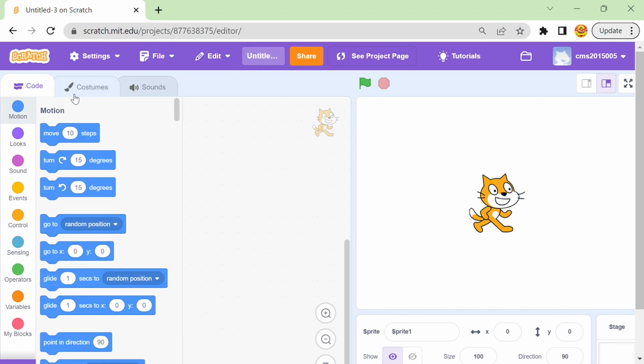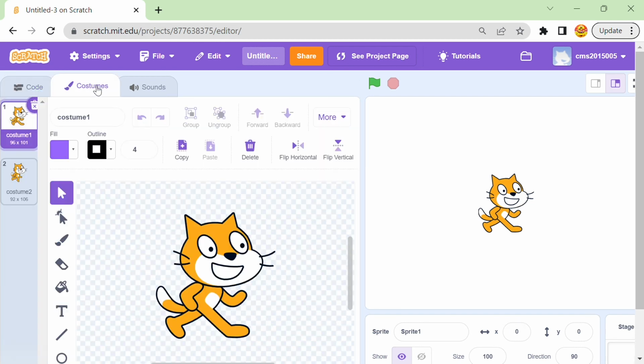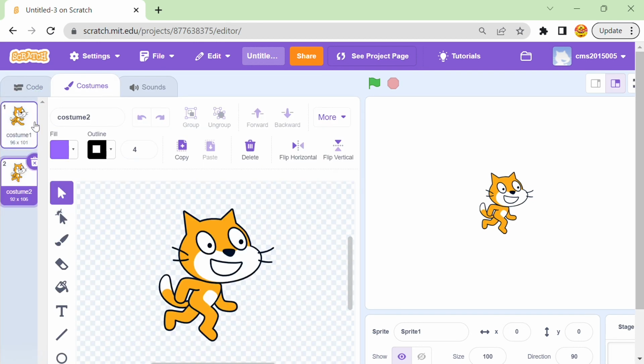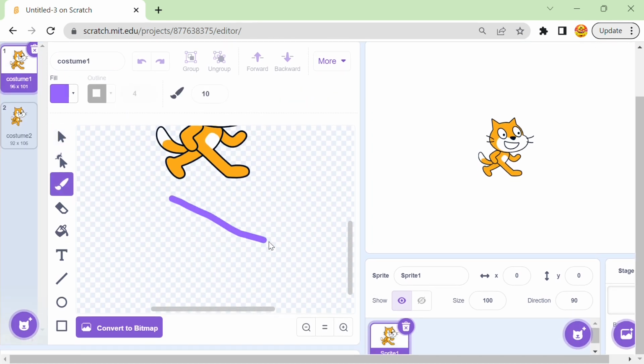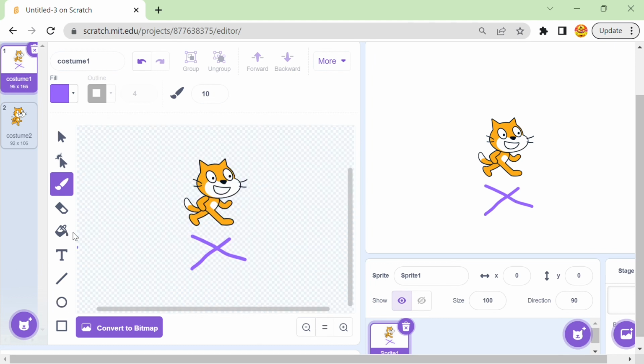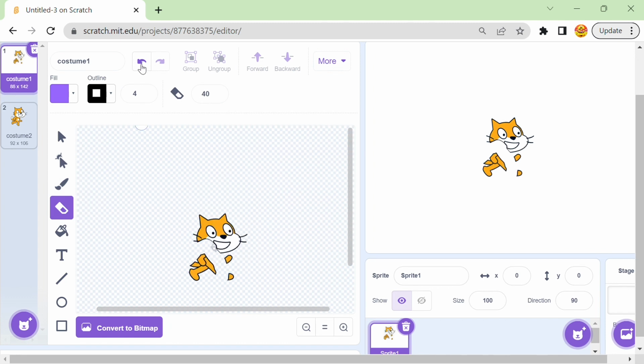Then costume is basically this sprite's costume. So you can see here costume. There are two costumes, and you can edit them with these functions, and it will appear on the screen right here. So if you want to draw a cross, it will appear, and then you can minimize it. You can also erase it like that. But if you would like to undo it, there's a button right here. You can undo and redo.